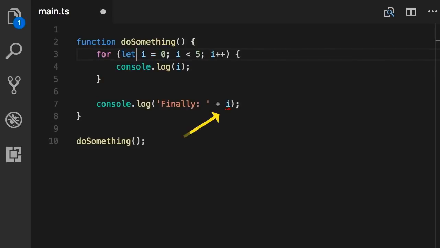Now look, we immediately got a red underline here, which indicates a compilation error. And this is one of the beauties of TypeScript. When you're writing TypeScript code, you can catch these errors at compile time, before you run your application, before you deploy it. Now let's hover our mouse here.